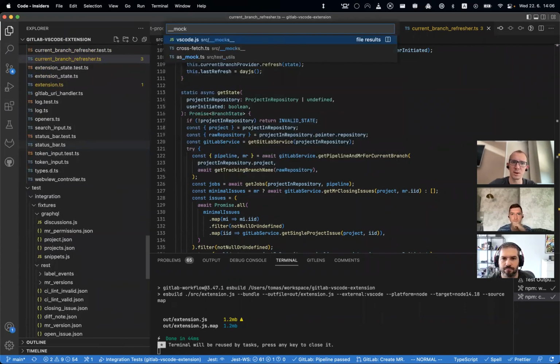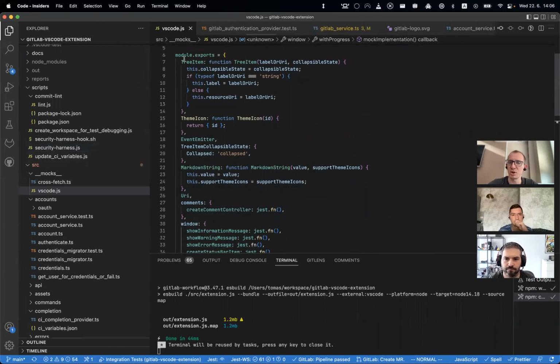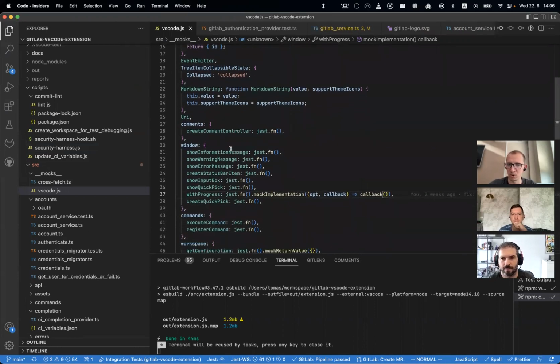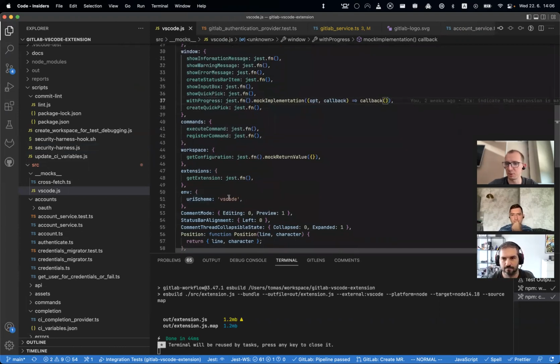mocks, source mocks VS Code. Pretty much everything from the VS Code extension API that we are interested in is mocked here. Otherwise, the unit tests wouldn't work. So that's probably the only gotcha of the unit tests. If you, for example, want to run a command, you are interacting with this mock.